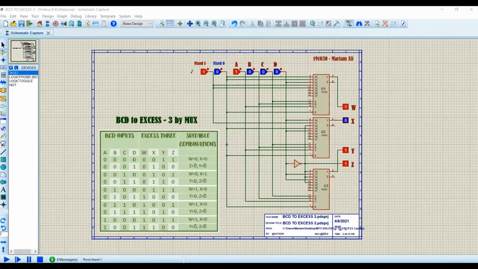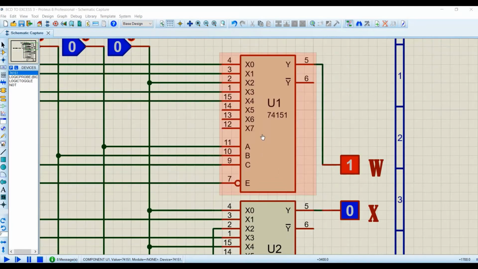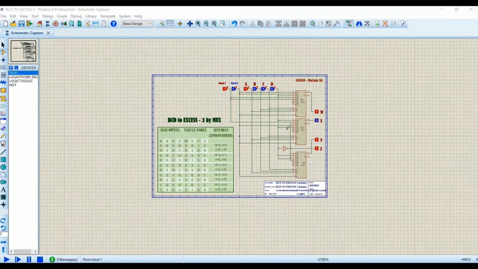Here, MUX represents the multiplexer, having a number of control inputs that are used to select the appropriate data for the input. For the Proteus design, I selected a 1 of 8 multiplexer, represented as 74151. This multiplexer contains 8 data lines and 3 select lines, that is A, B and C.